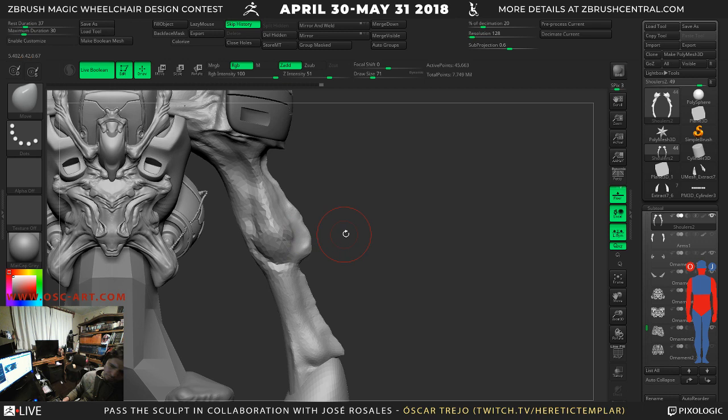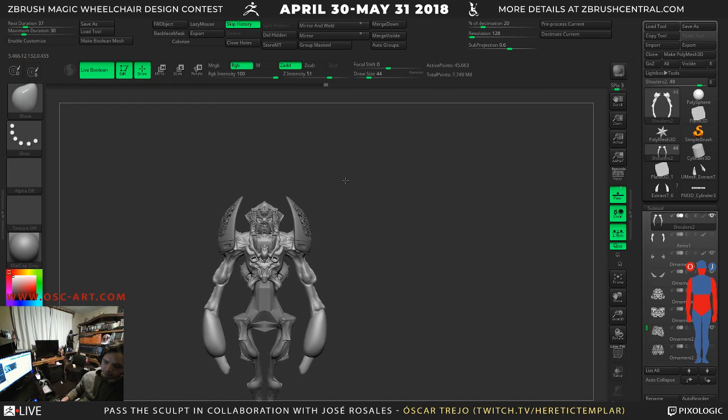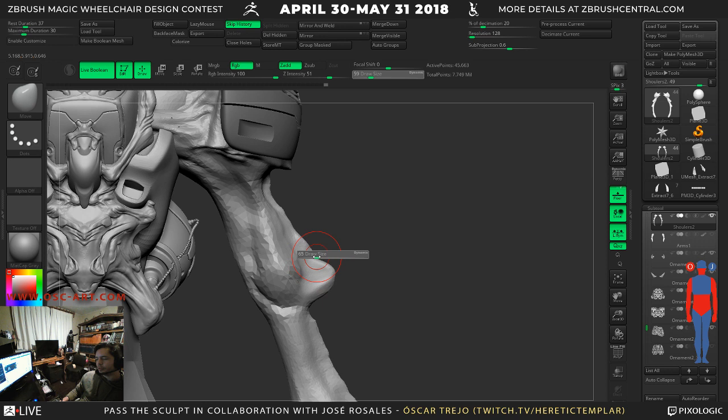So I'm just trying to duplicate the same shapes that José already did for the legs. I don't want to create an exact copy of the design, just close enough so it looks like it's part of the same creature and not different parts pasted together.